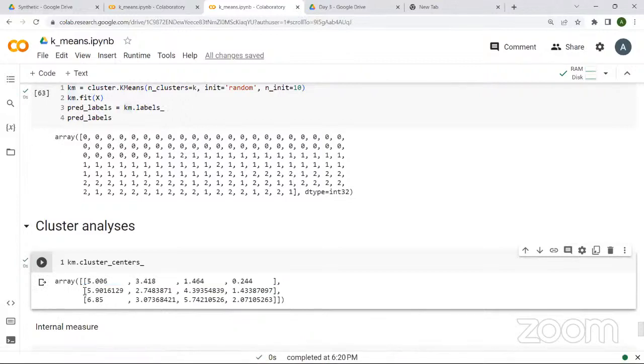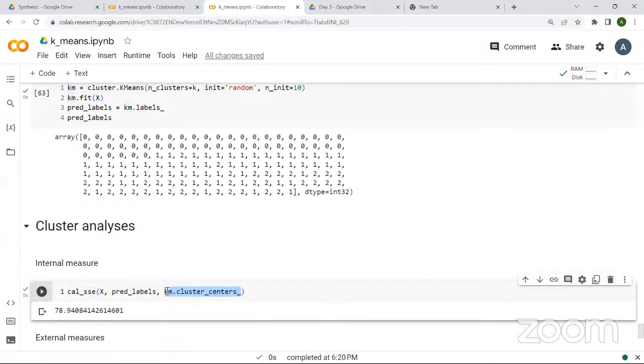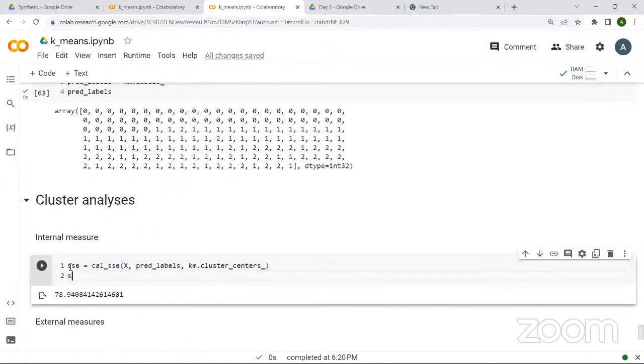This is the coordinates of the second centroid. This is the coordinates of the third centroid, or the third cluster center. So I'm just passing it. By this we got the SSE value, so I'm storing it into a variable SSE and just printing it.